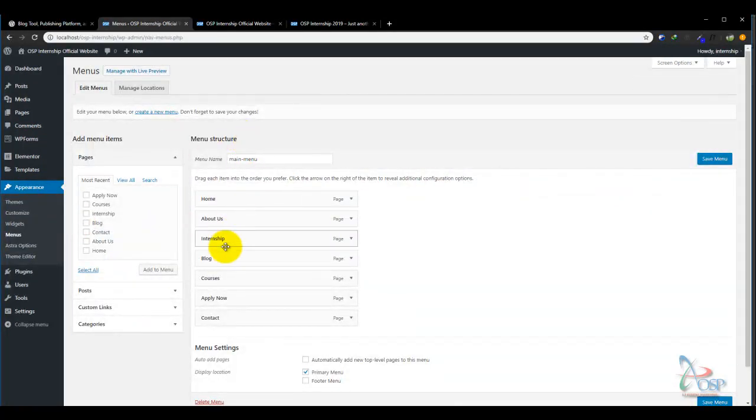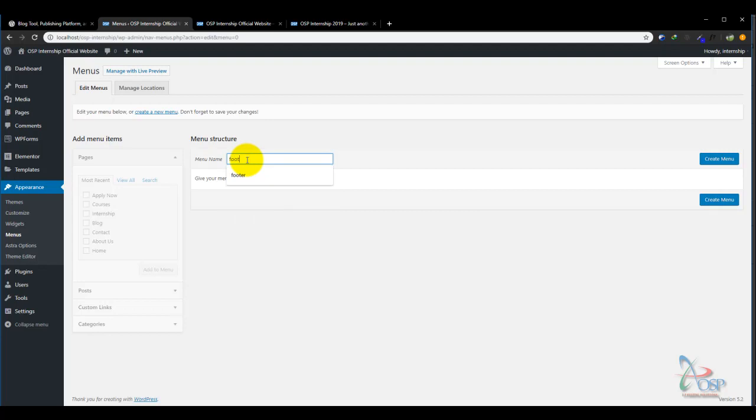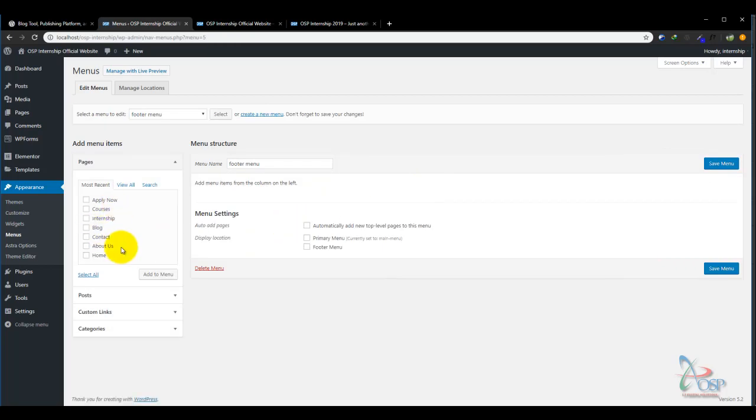Now here you can see we have the menu we created from the other side. Now we are going to say create new menu, just this button here. Now call it footer menu. This menu is going to be a little different from the other one, so that you can know the difference. Here we are going to just say apply now, internship, contact us, and about us. There will be no home and nothing else, okay? Then courses. It will just have 5 items. Then say add to menu.